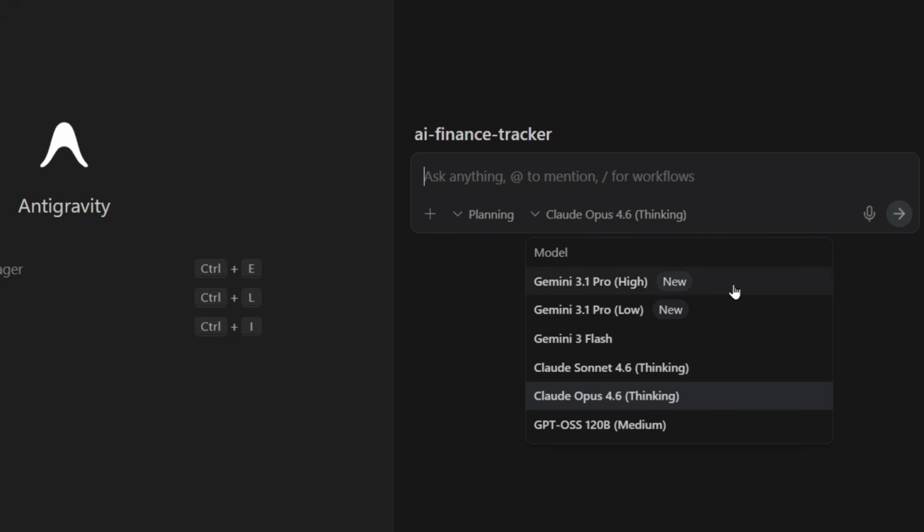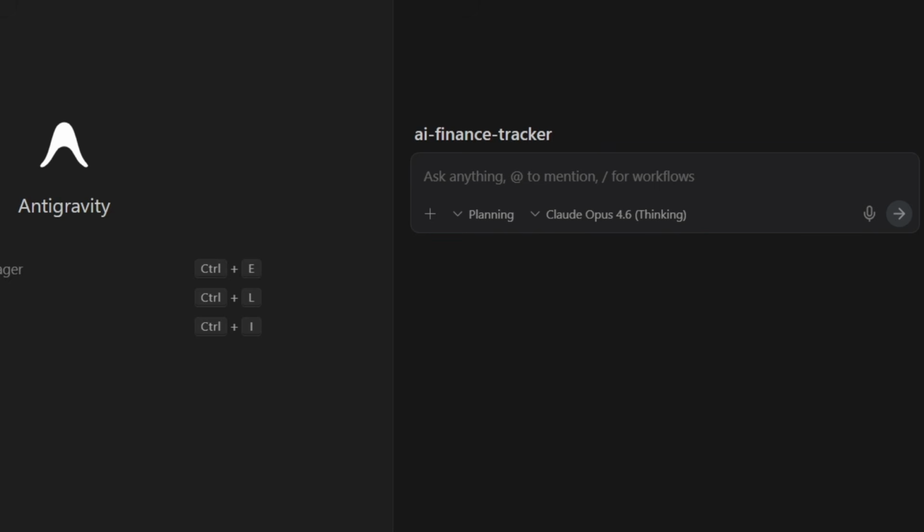Now, if you want an alternative, Gemini 3.1 Pro High is also excellent and it's brand new. It handles large code bases really well and is worth trying, especially if you're already in the Google ecosystem. Either of these two will give you great results for this project. For today, I'm staying on Claude Opus 4.6. Select your model and let's write the prompt.